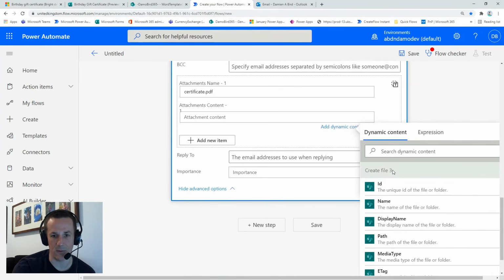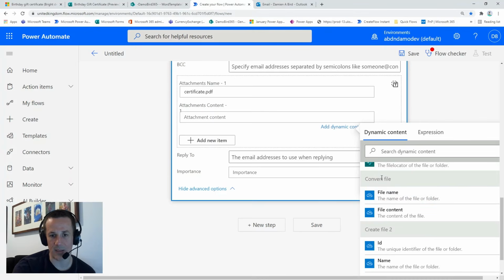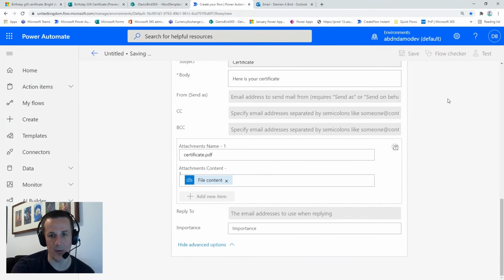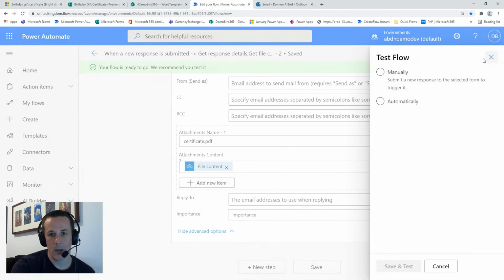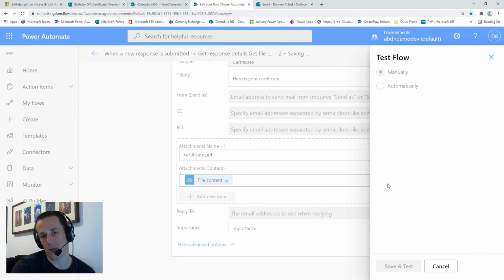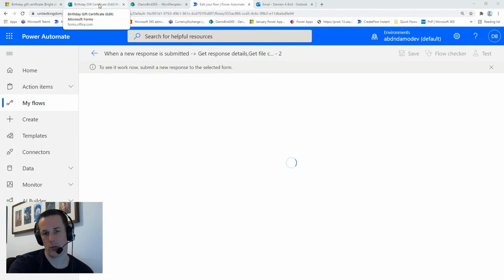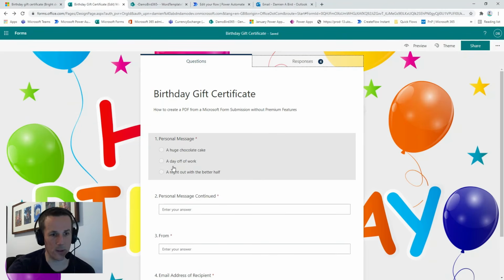So we'll go back to scrolling through here. We can see the convert file. We'll get the file content, and now that that's all finished, we'll hit the save button and give it a go. So we'll put it into test mode. We'll choose the manual option here, and that'll allow us to just follow that flow through when it kicks off. So we'll jump across onto this form now, and we'll complete it.